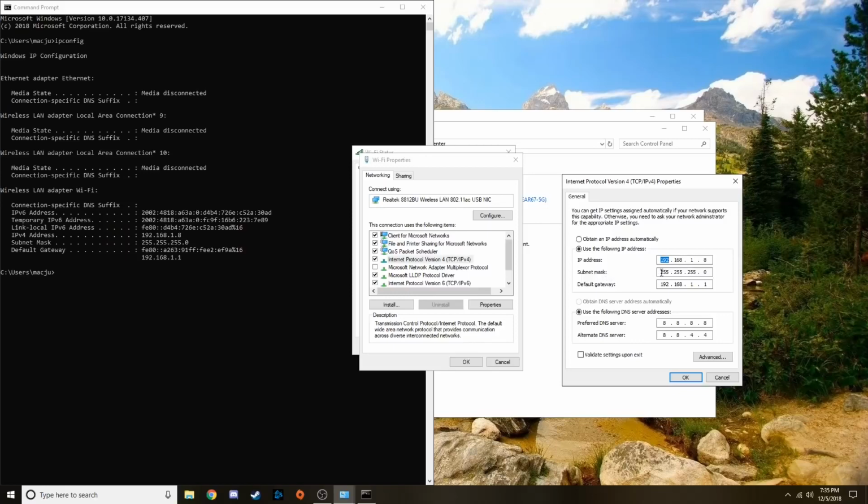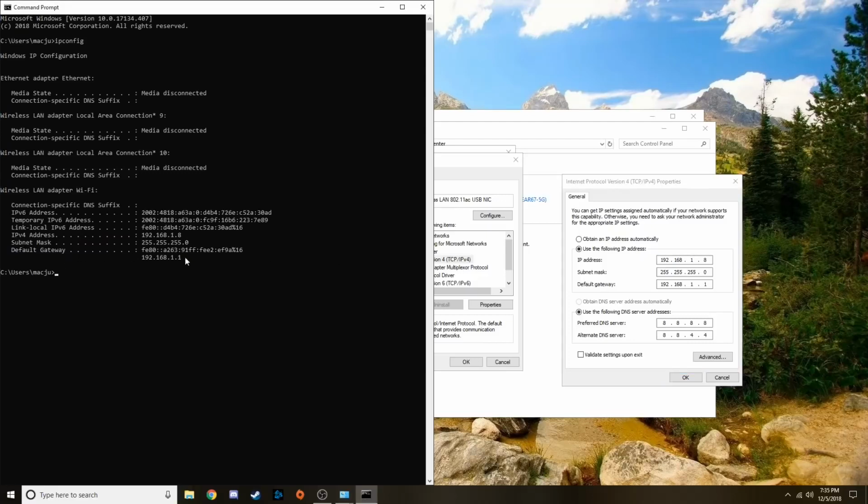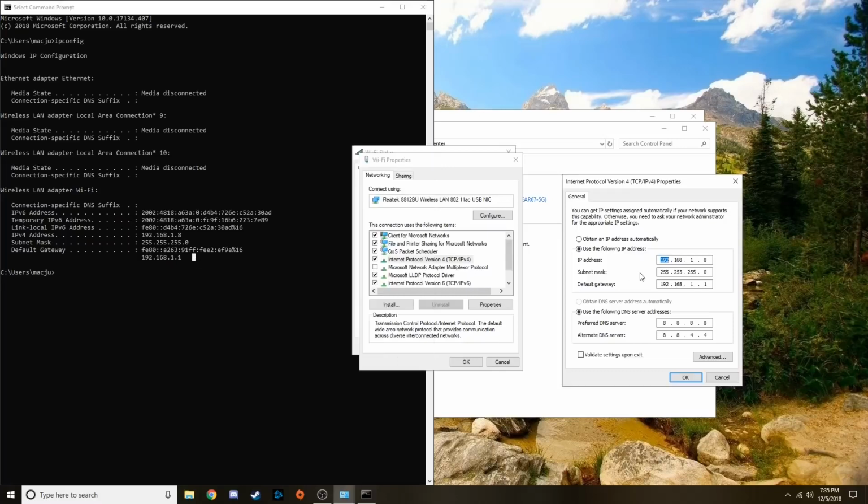And then once you enter that, it should automatically enter your subnet mask and your default gateway. If not, then just go ahead and enter the default gateway number right here. Don't worry about the letters, just do the numbers. And the same with the subnet mask, but it should autofill those for you.